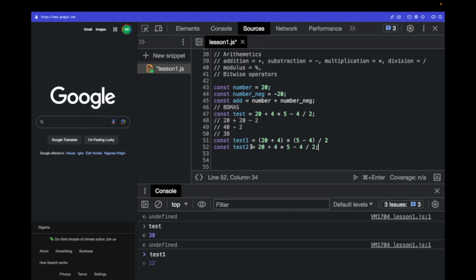I would just have to copy this. Test2. So we'll start from here. We'll wrap everything here in a bracket. Then we wrap everything here in a bracket. Then we wrap everything here in a bracket. So this should give us that. Test2.